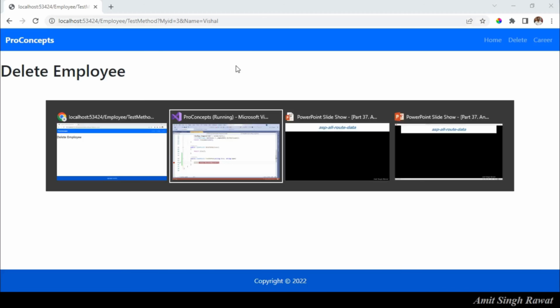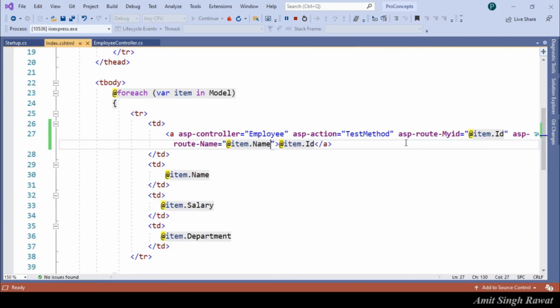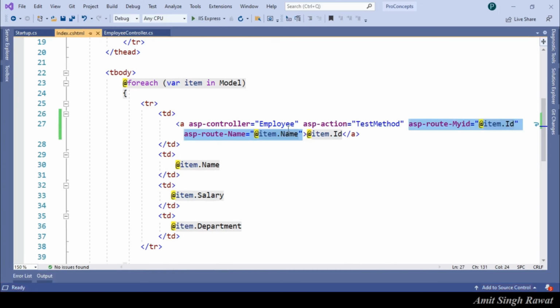For now, we only have a couple of parameters, but what if there are many parameters? Say the same method expects 5 parameters. Then adding 5 asp-route-value attributes in our view is easy, but it doesn't look nice. So to simplify sending multiple parameters, Microsoft provides another attribute called asp-all-route-data. Let's read the definition first.